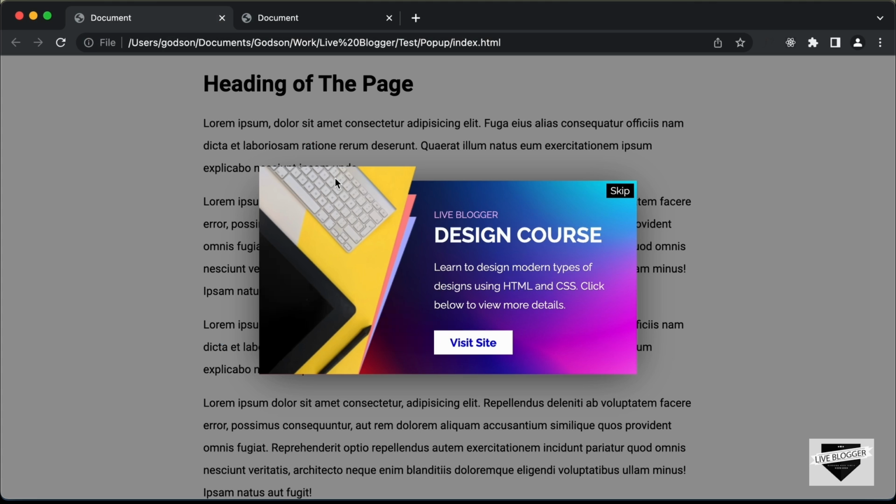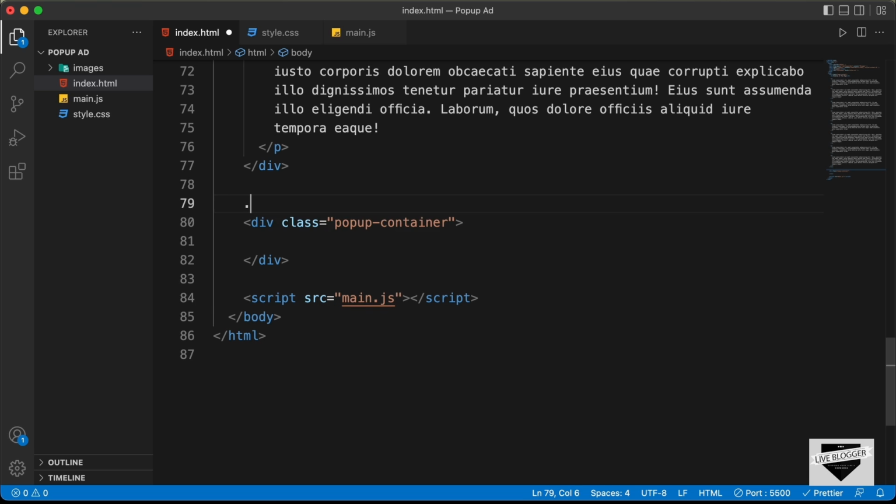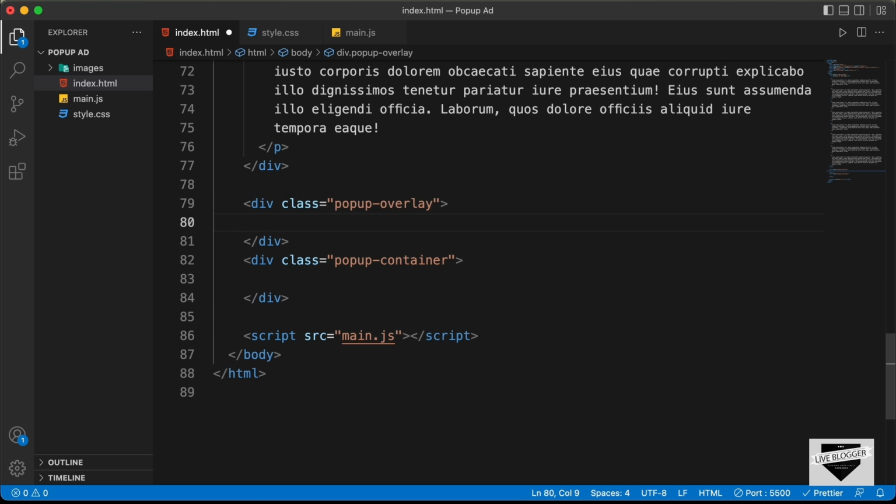Now if you take a look at the pop-up, we can see that we also have this overlay over the content of the page. So we have this dark background. So for that, let's create a division with the class of pop-up overlay outside this pop-up container division. So let's create a division with the class of pop-up overlay, and in that we will have this pop-up container division.